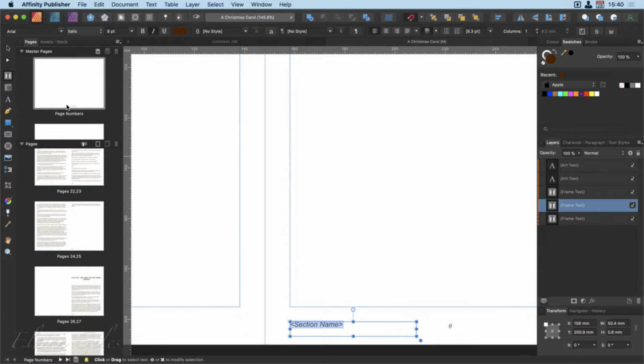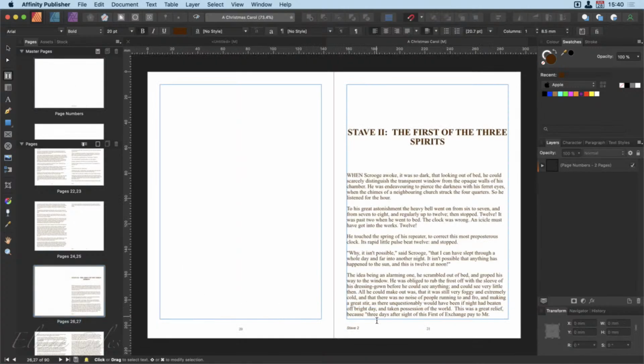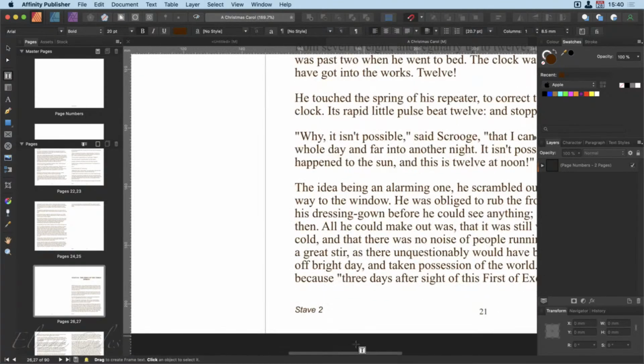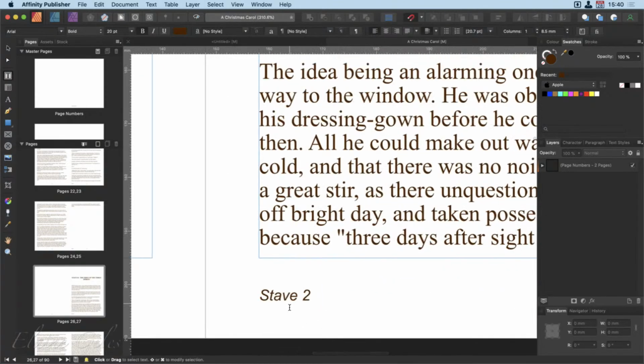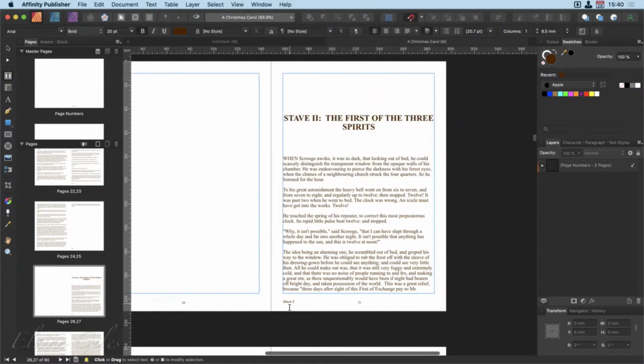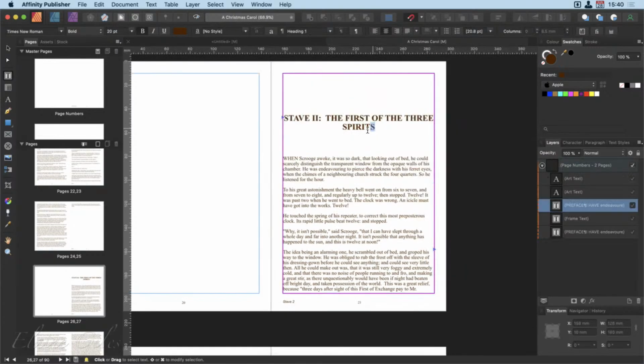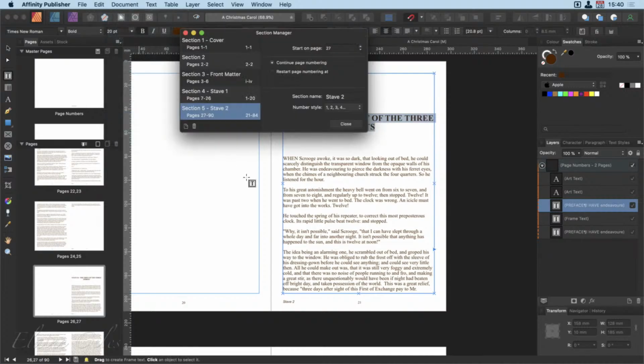When we switch to an actual content page, you will see down there that you now have the section name. If you wanted that to include this, which in this particular book is probably a good idea because there are 5 staves and it's the visiting of the spirits and all the rest of that. All you need to do, back into the section manager, and where we are naming it, so there's stave 2, and just paste that in.